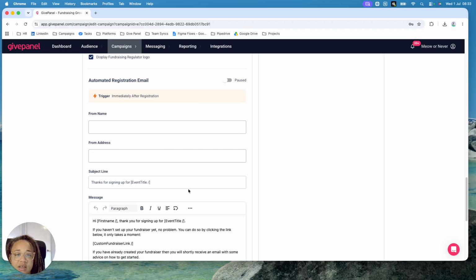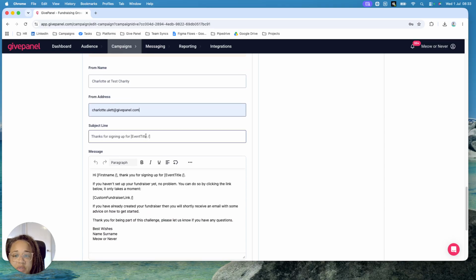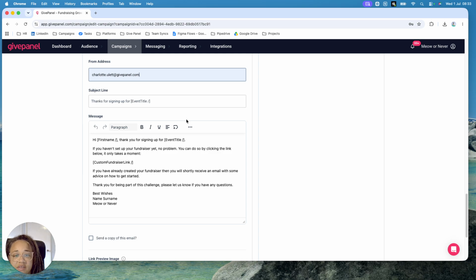Once they register, they will get an automated registration email that's triggered immediately after the registration. So you can obviously edit the name that the email comes from and the email address as well. You can edit the subject line and you can edit the message, and there are a few merge tags here that you can pull into the email.